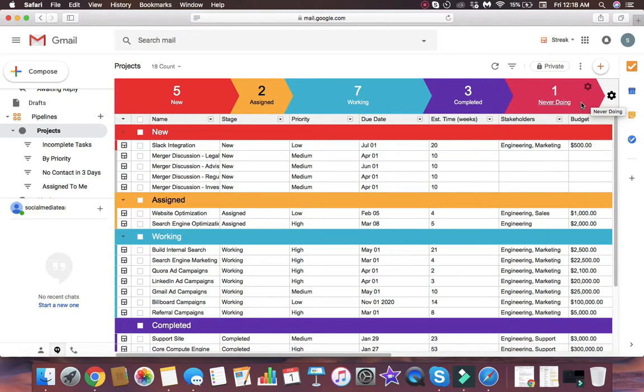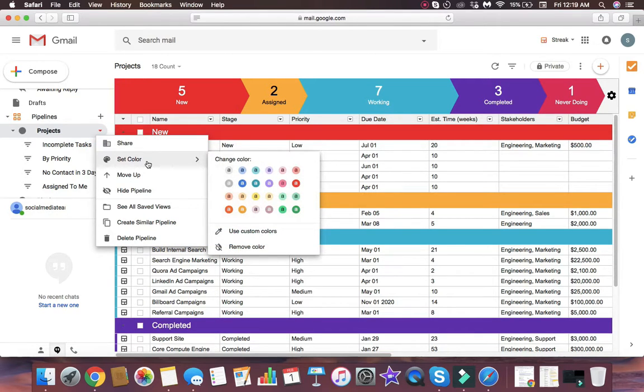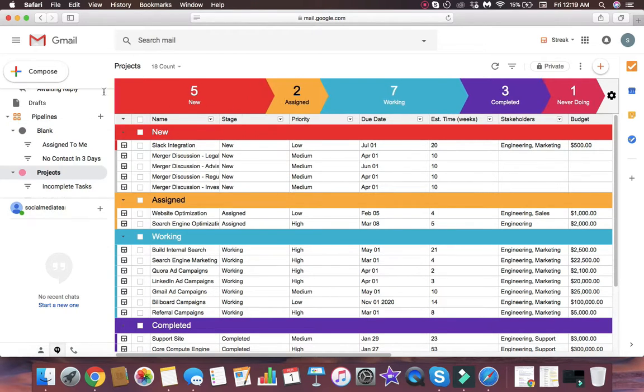So let's just say that never doing is an abandoned project that you will never be doing again. Okay, so that's it. So completed is obviously the projects that you've already completed. So these are just examples. You can definitely assign it in a way you like it. Okay, so here's my favorite, the setting of colors. Yeah, I love it. Now, there are already set colors here that you can use.